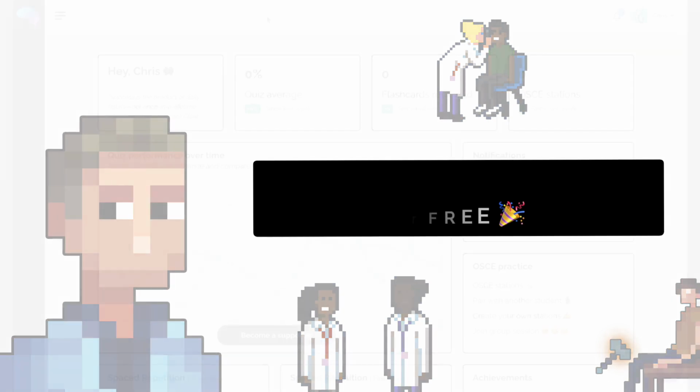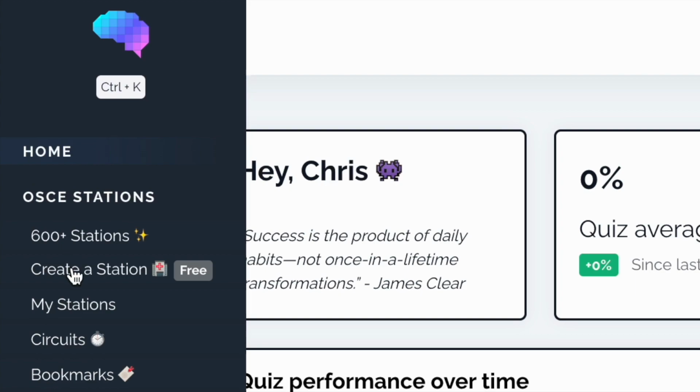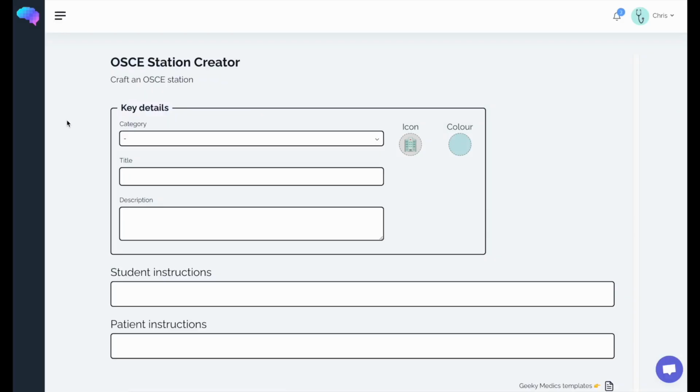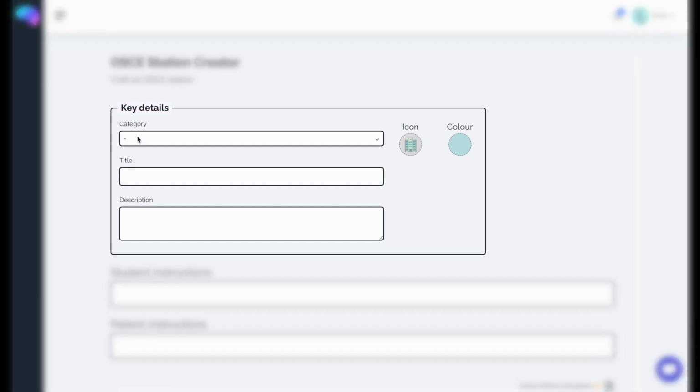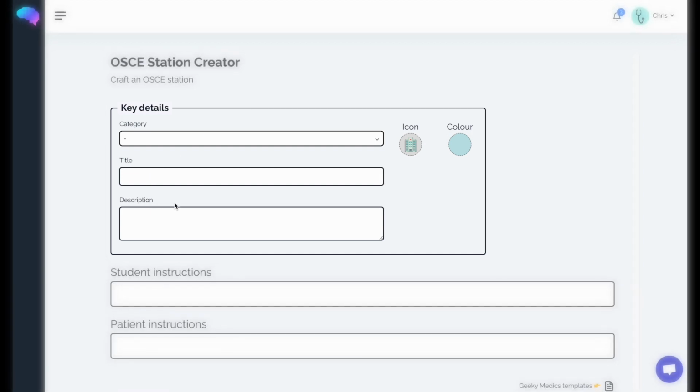Okay, let's get started. Once you've logged in, the link to our OSCE station creator tool can be found in the sidebar. So here you can create your OSCE station. Firstly, there are the key details. Choose a category, for example, examination, history, or counselling, and enter a title and description for your station.